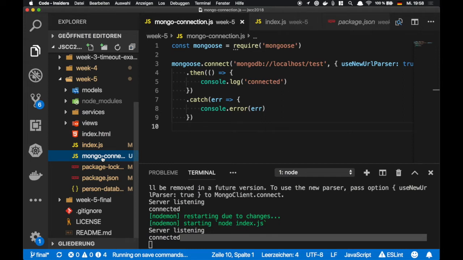How are we doing? Do we still have problems with seeing the connected? Does anyone have any problems with connecting to MongoDB? If not, we're just going to continue. That's good. Okay, great. So everyone's connected to MongoDB now.